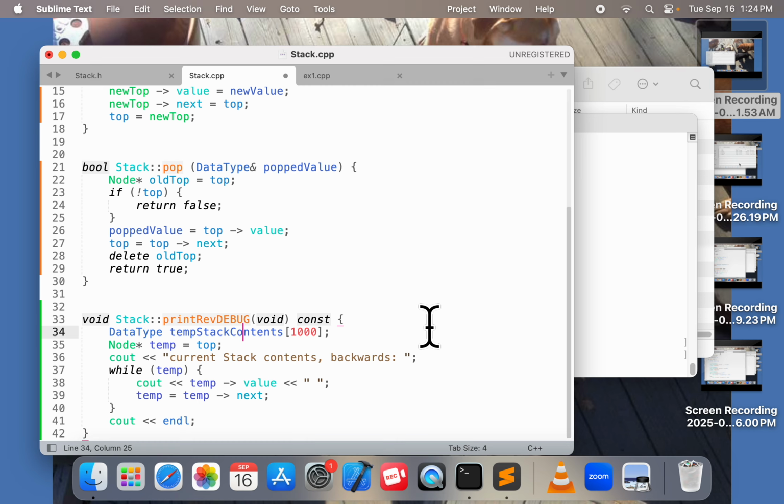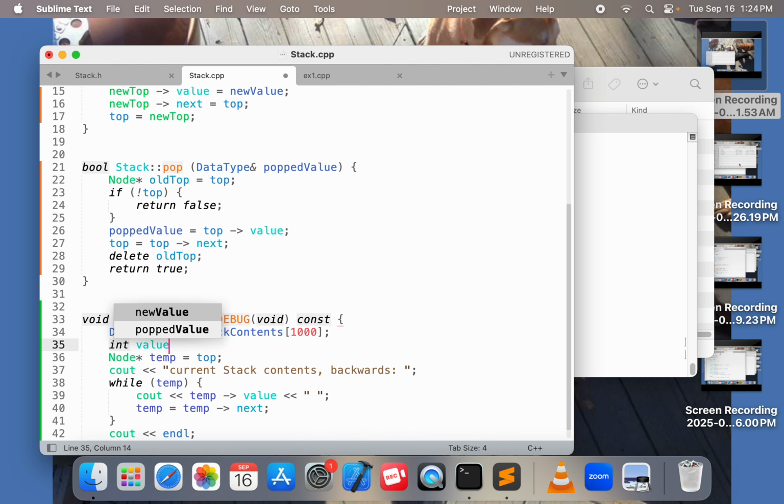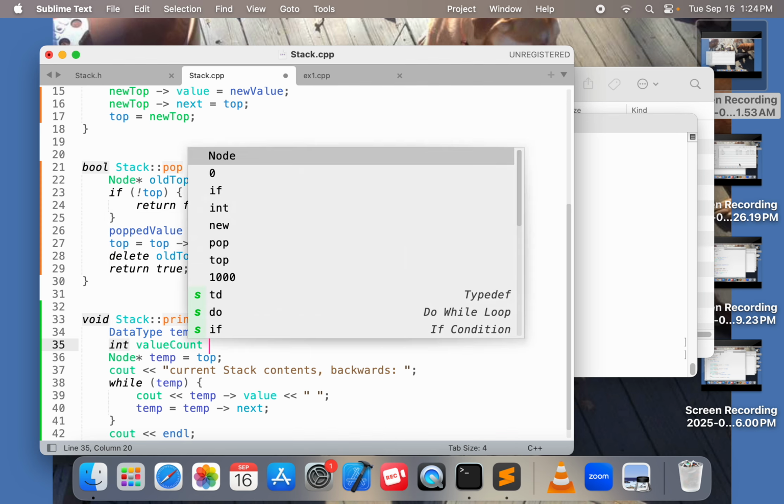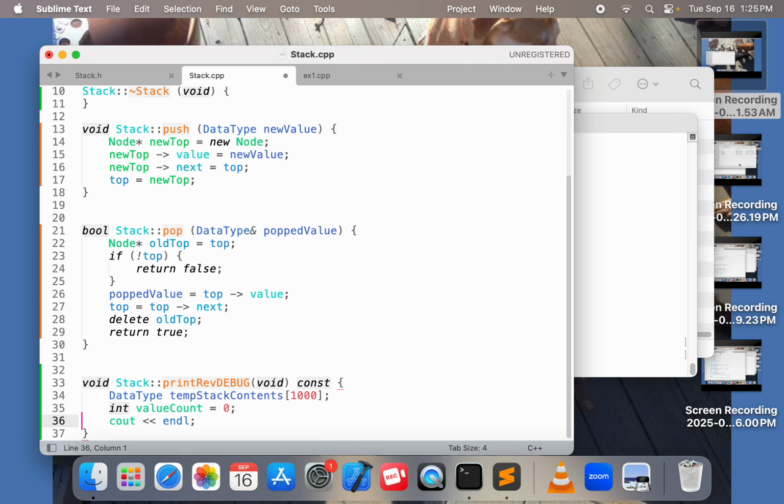So what do I want to do here? If I'm going to print out the stack backwards, I probably also want to know how many things are in there. Int value count equals 0. And what? I need to loop. This stuff is just all in the way right now. I'll keep the cout, I'll probably still need that. But I need to loop through the entire stack.